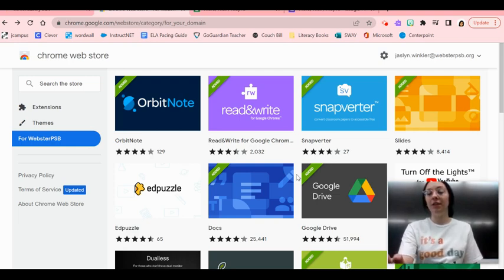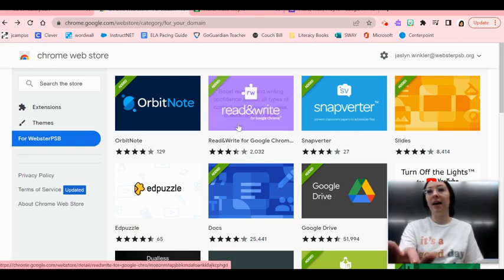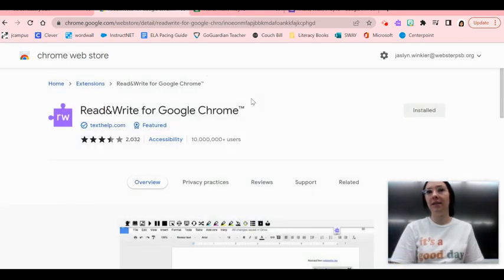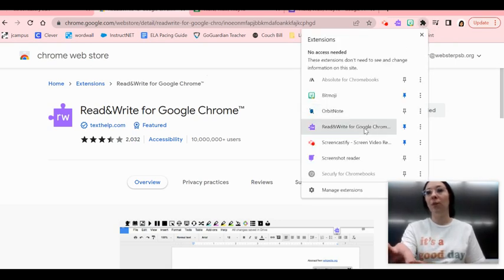So the first thing that you need to do, if you don't already have this extension on your Chromebook, is go to the Chrome Web Store and find the purple puzzle piece, the Google Read and Write. When that comes up, I already have it installed, but if you do not, you just install it. Once it's installed, you'll go up to this black puzzle piece here, and it will be in your list of extensions.